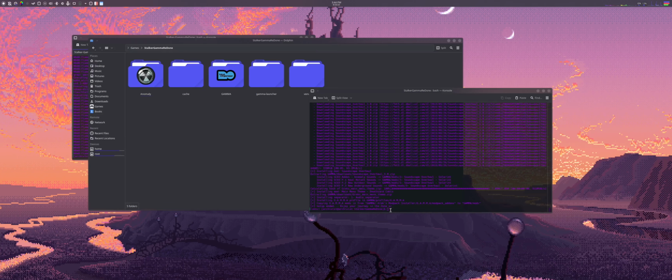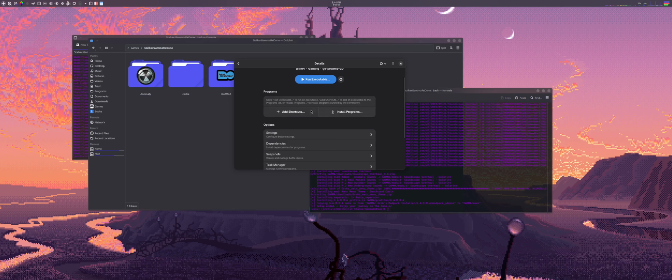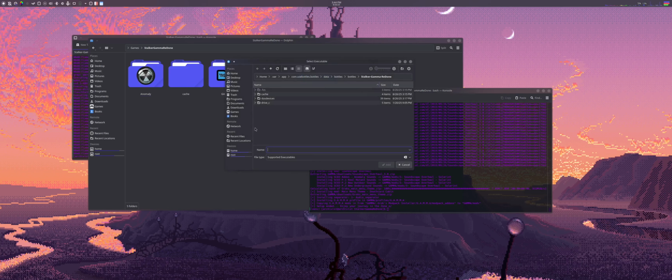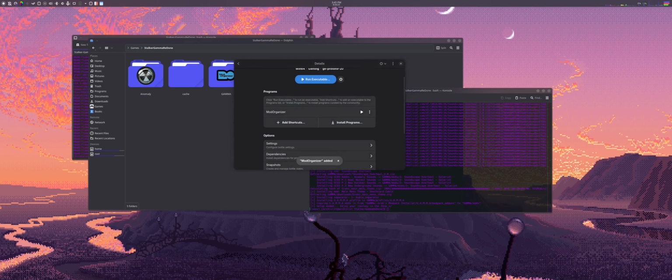Alrighty, it should look like this once you're done. So from here, we're going to come over here. You're going to add shortcut, and then you're going to go to where your game is installed. Go to Gamma, mod organizer, and add that. And then you're going to launch it.